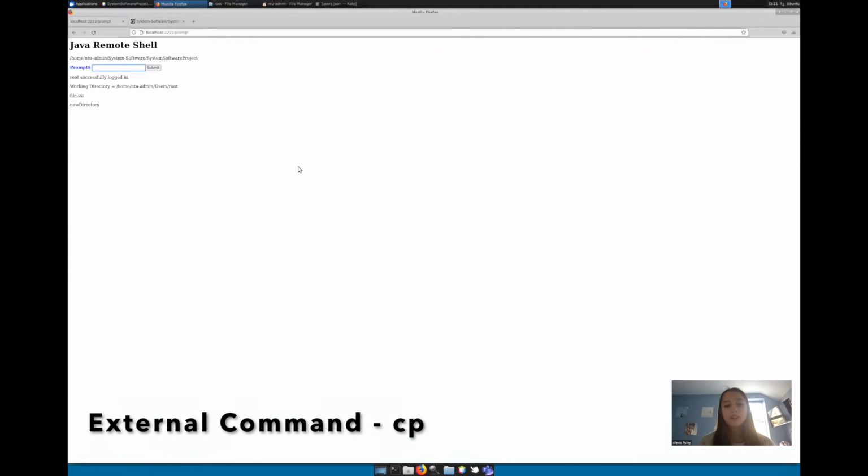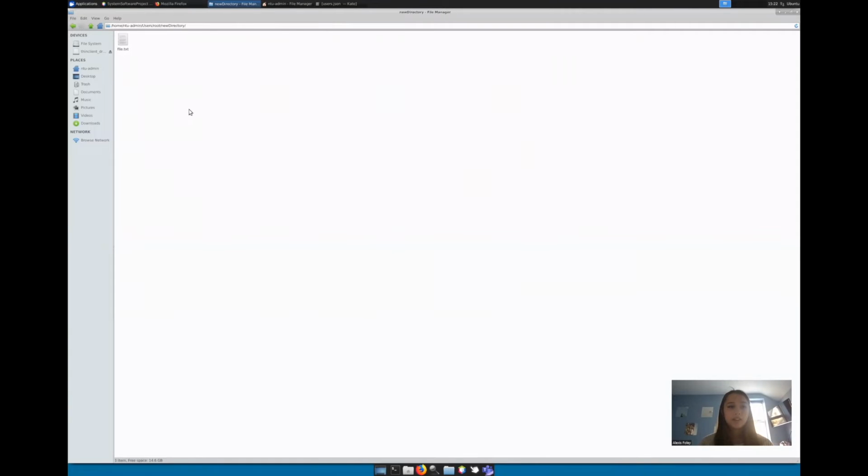The next command I'm going to test is the cp command. I'm going to copy file.txt into new directory. Once this has been submitted, it says the file has been copied. Now we have run that command, I'm going to show you inside new directory, file has now been copied into that directory.